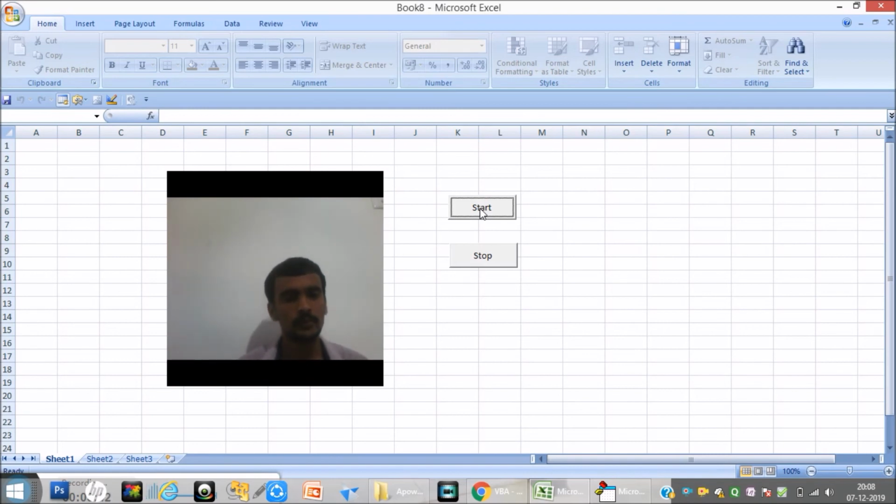Next I will come with how to insert the live streaming from webcam to user form, like photos from webcam to user form, and how to save it and how to relate that with the cell value, and how to insert the photos, so many things.